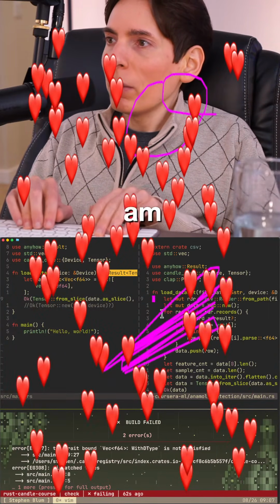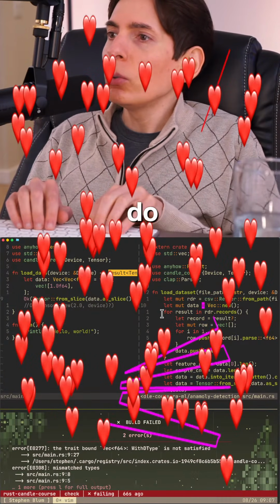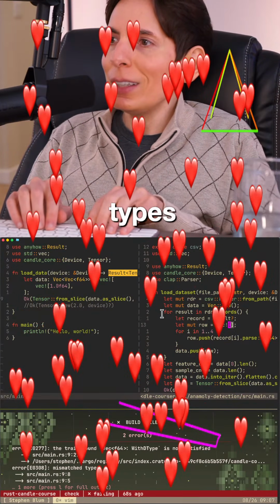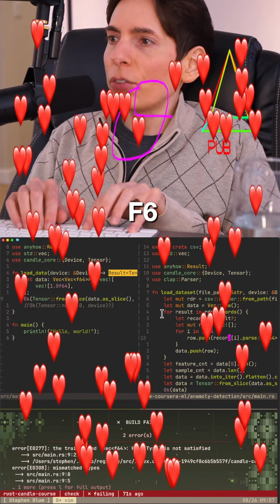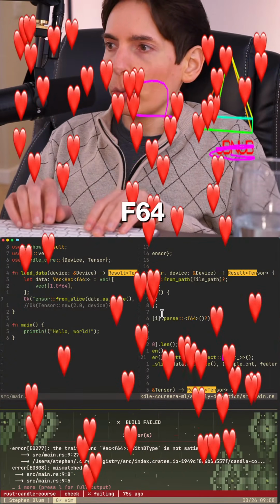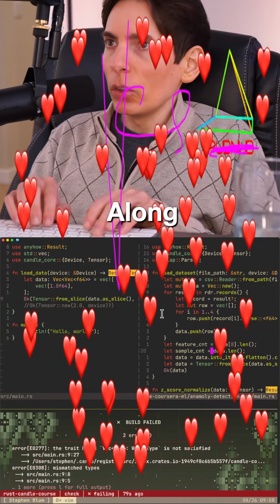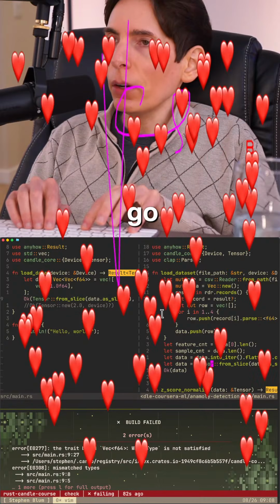So what am I missing here? I've got everything in the right spot. I've got my vectors. Do we see any data types in here? It says parse F64, so it is an F64. Right there, it's an F64, so we should be perfectly fine, at least along those lines. Here we go.